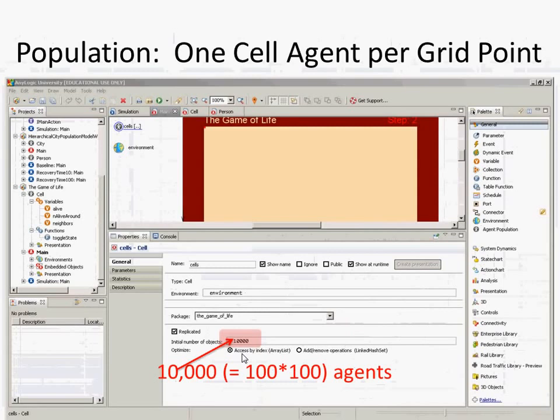I'd like you to look at the population that also lives in Main. And if you click on it, what you should see is that it indicates it's a replicated population. It's creating multiple agents that are living within this population, and particularly 10,000. 10,000 is just the 100 by 100 for the number of grid cells, okay?